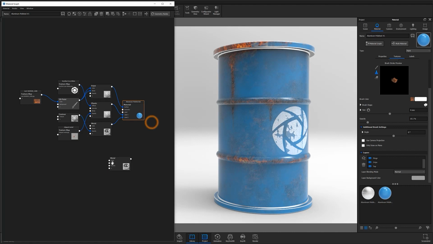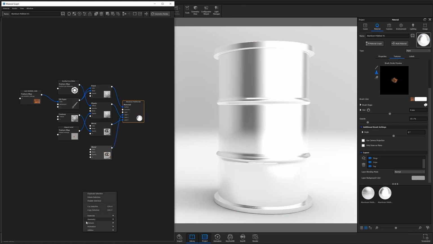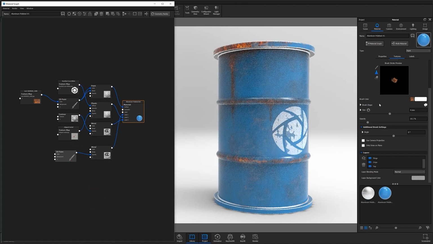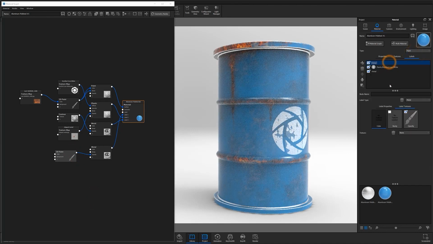For this layer of weathering, I'm going to use a metal material as my label, and I'm going to attach a 3D paint node directly to the opacity input. I'll then select my brush shape if I need to, and in this case, I will not be using a color texture since I'm going to be painting with my label's material instead.